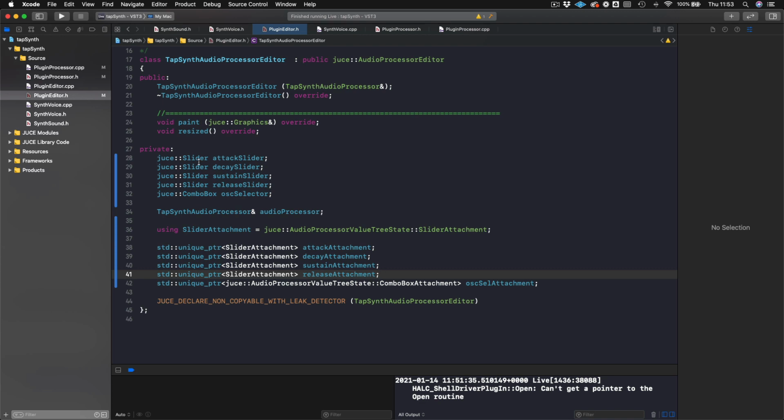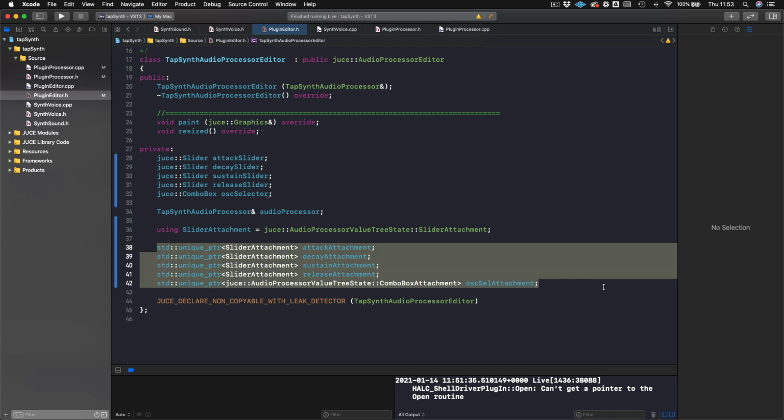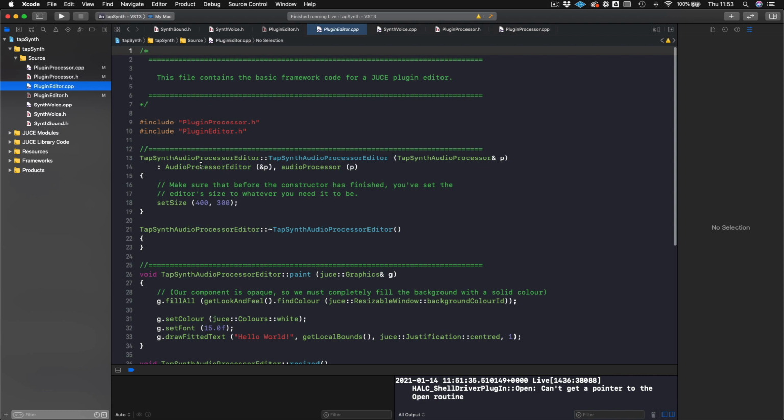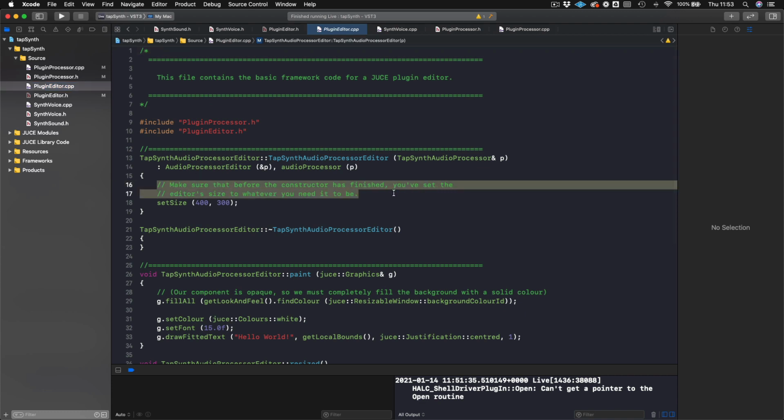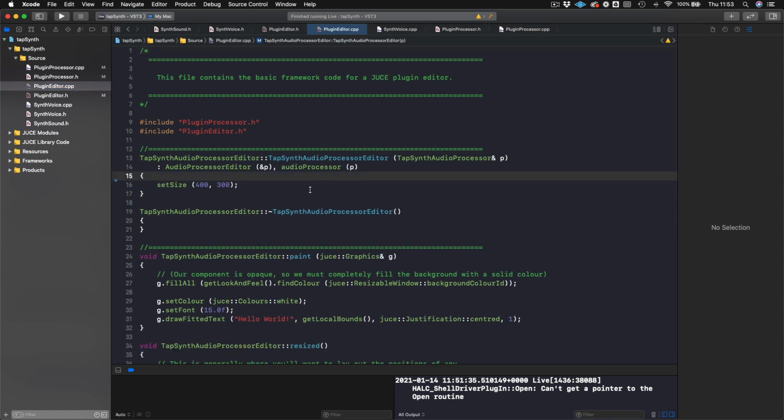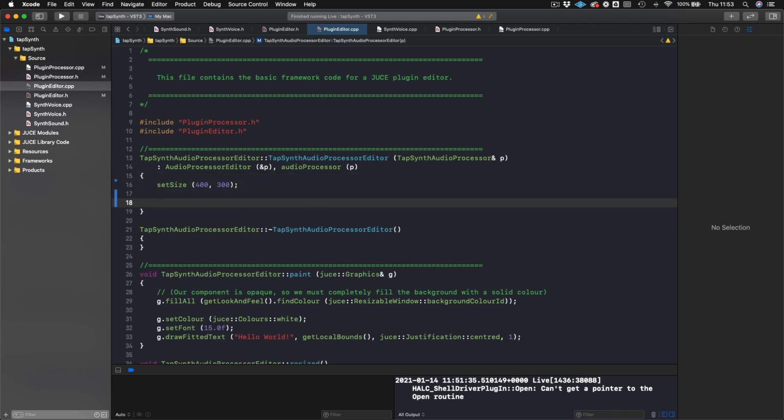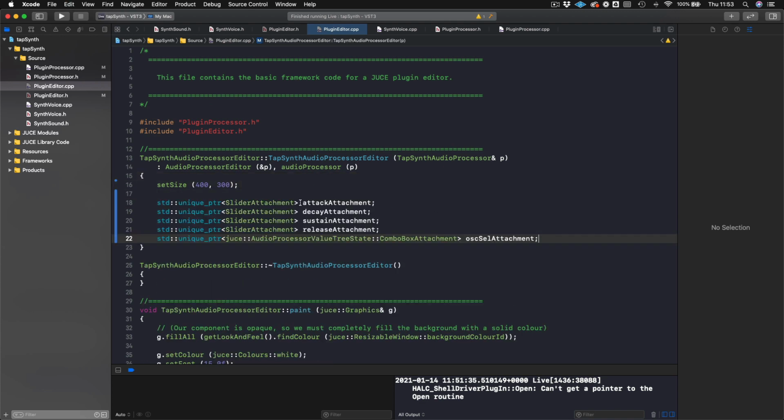You can do the same thing for the sliders as well. You can make those unique pointers too. I'm just going to keep it simple, or else it's going to become a very long process. So now we need to create the attachments between this and the audio processor value tree state. So now we're going to go to our editor, and I've just pasted all this stuff here. I'm just going to erase it.